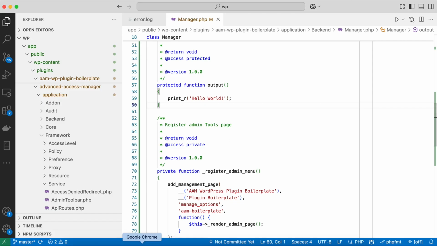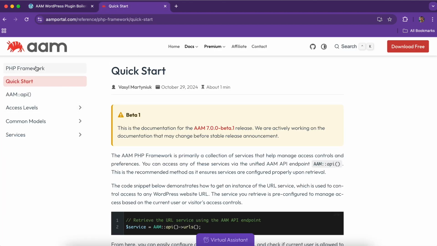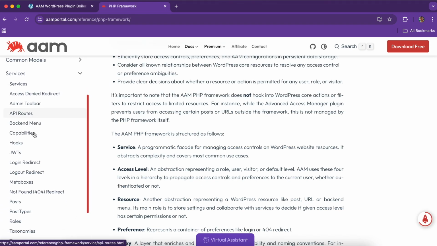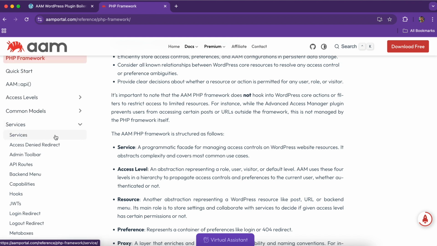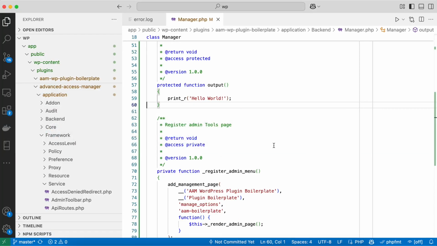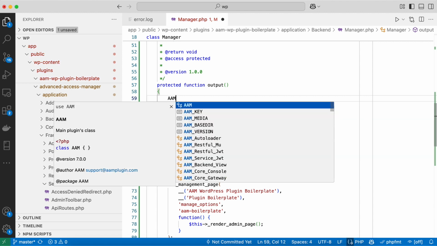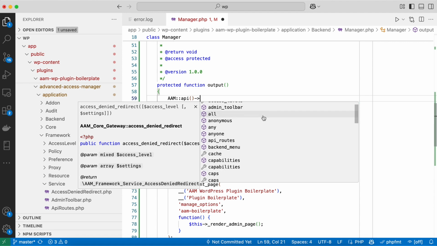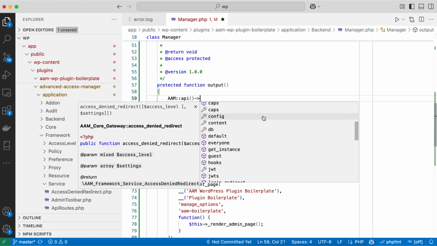So as you might notice, and as mentioned in the documentation, the AAM framework is primarily a collection of services. At the time of recording this video, there are probably 15 to 20 different services that you can utilize to define all kinds of access controls and preferences. All right, so I mentioned that there is this one entry point to the entire framework, and it is the AAM API static method. So we're going to go here. When you need to work with the AAM framework, you simply type AAM API. And any modern IDE can give you auto suggestions, and this exposes the list of all the methods that are available through the API gateway.